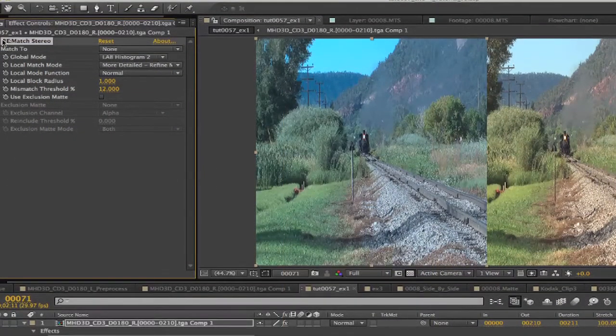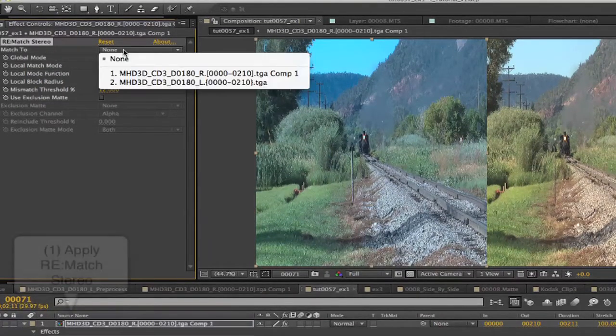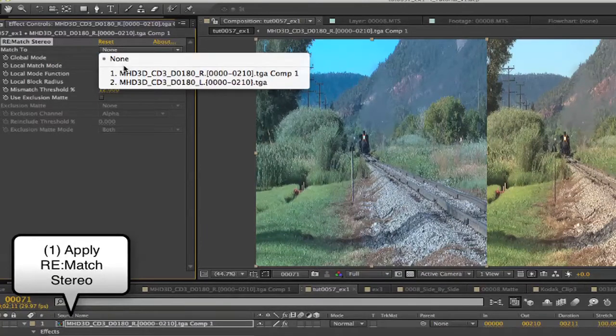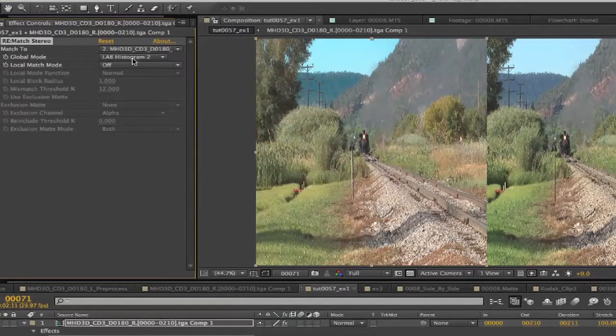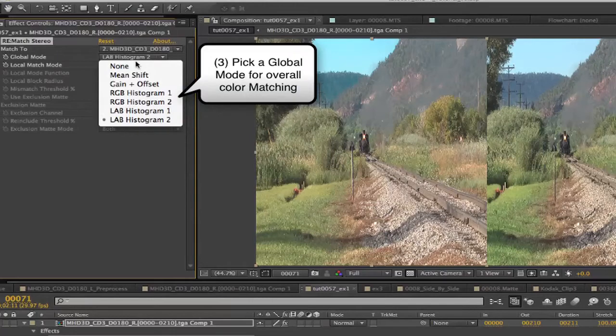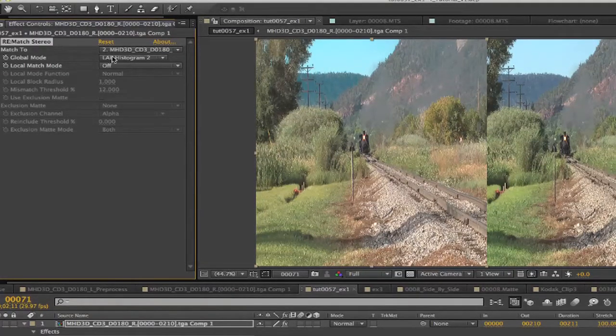In this first example, we will discuss the basic philosophy and see how to use global color control and local refinement. If I apply Rematch Stereo and set the Match to our other view, the Rematch Stereo plugin will analyze the corresponding pixels on the other image and try to match the color. You can refer to the documentation to get the detailed explanations of each choice. Since we're not getting a perfect match, we can move on to the local modes to further refine our match.